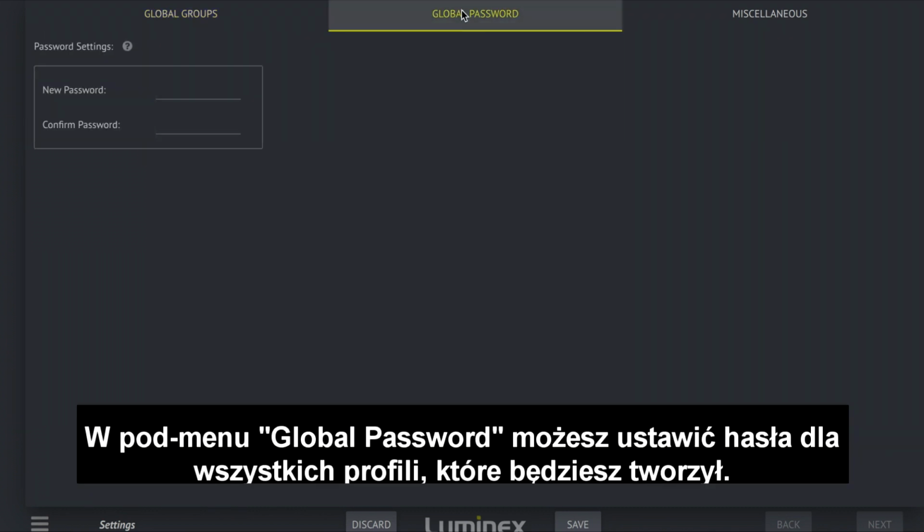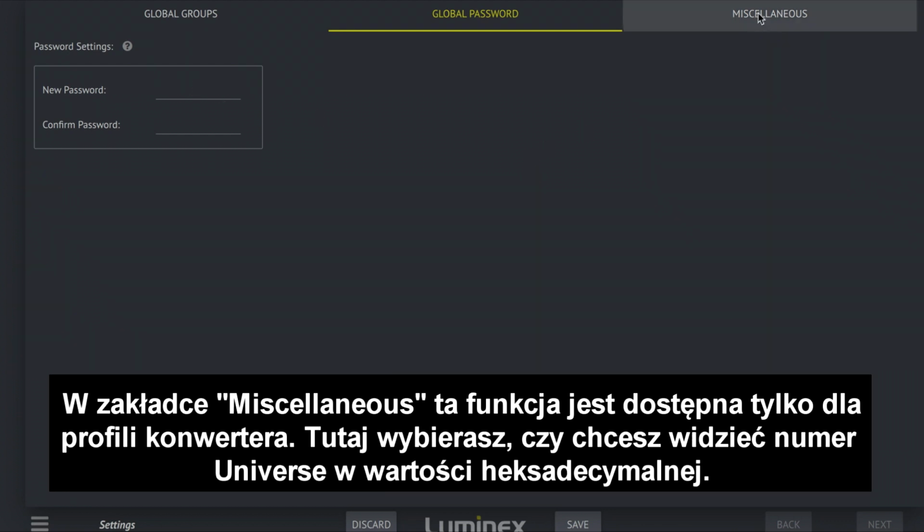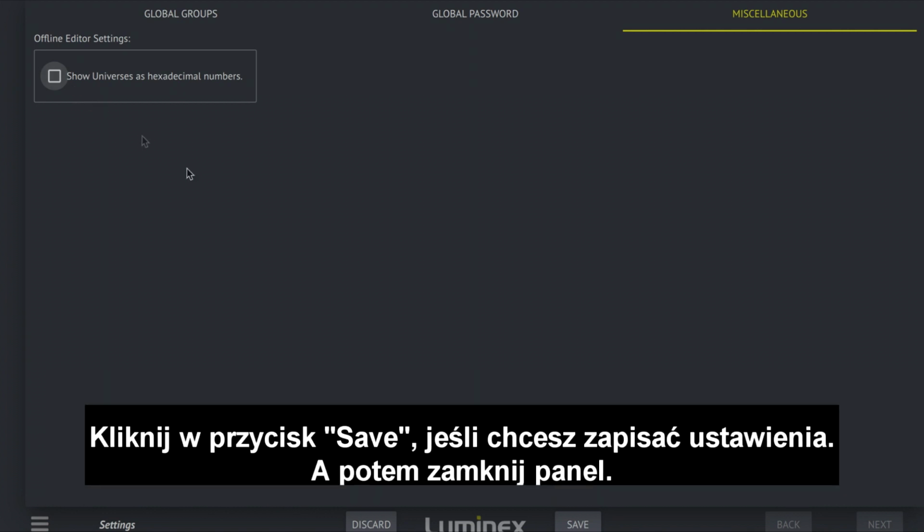Into the Global Password submenu, this is where you can set a password for all the profiles you will be creating. This is also very handy if you want to always use the same password for every web interface. In the Miscellaneous tab, this feature is only for the converter profile. This is where you select to see the universe number in hexadecimal value. Click on the Save button if you want to save your settings, and then close the panel.